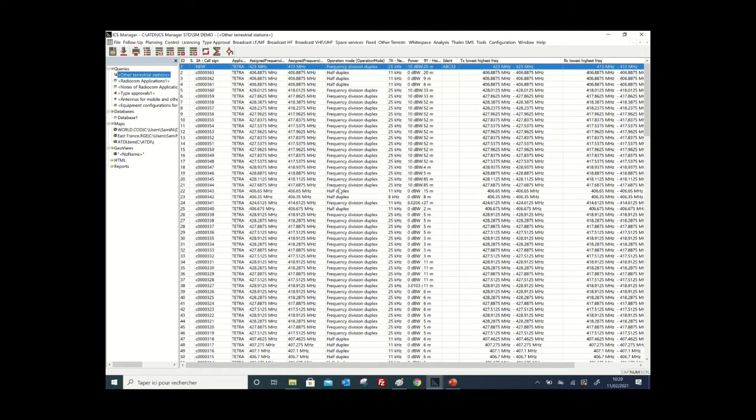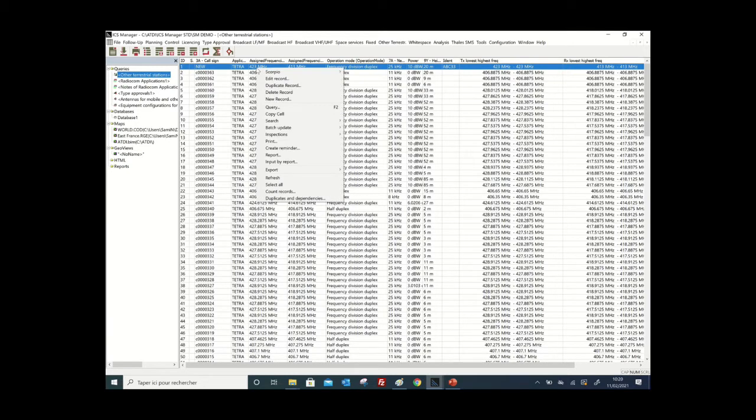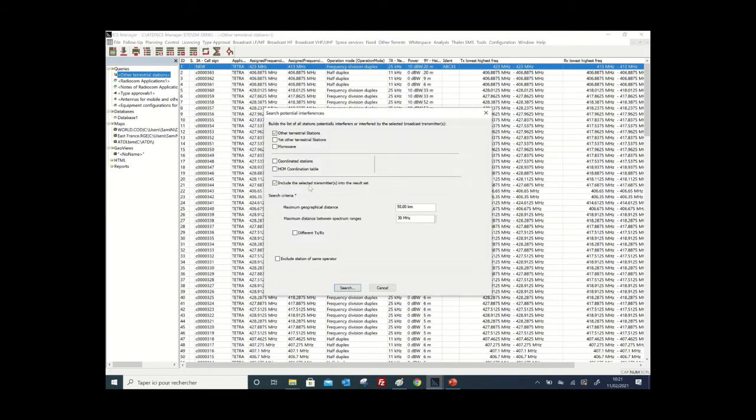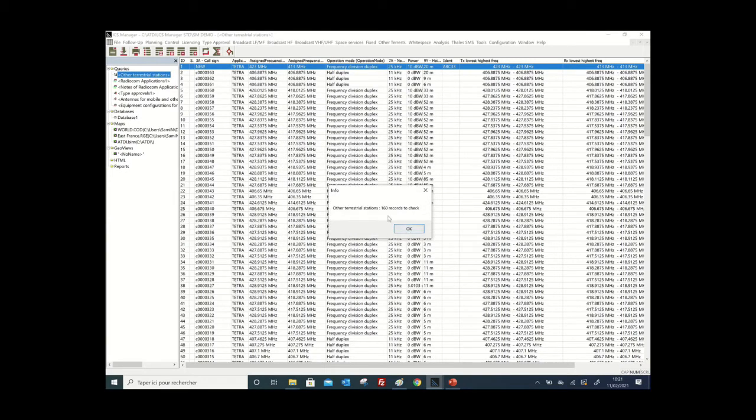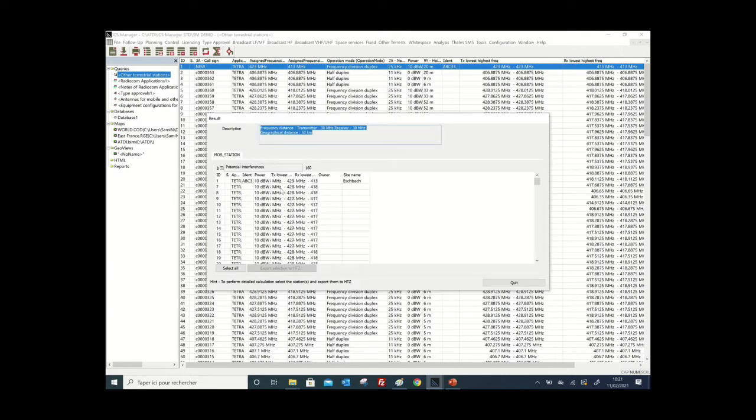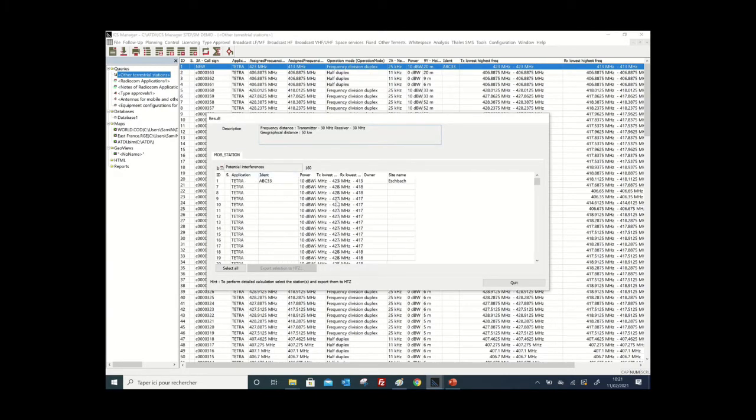To start the technical analysis process, we select the new station. Go to Search, Potential Interference. We can then complete a search of all the potential interferers in a 50-kilometre radius of the new station. Click Search, and we have 159 potential interferences. As you can see, the new station and below that are listed the potential interferers from the existing database.